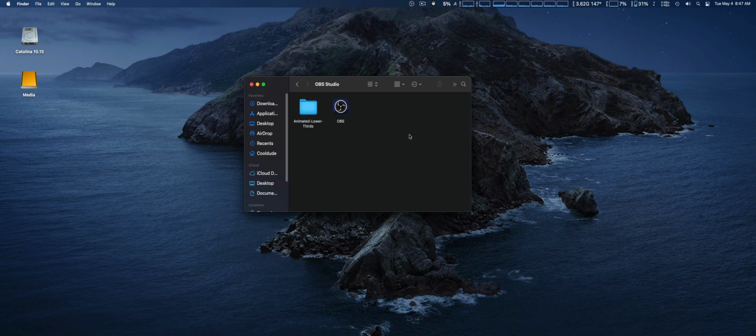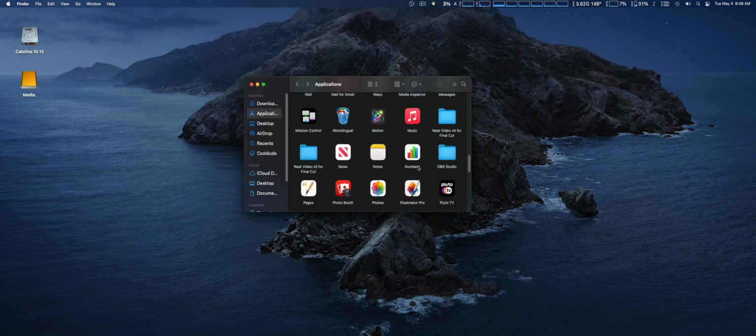When you double click it, I went ahead and put the animated lower thirds right next to OBS Studio 27. The issue I was having is that normally I would put it inside OBS Studio itself. I'd right click, show package contents, and put it right there. But when I tried to open up a browser source and put the link in, it couldn't open up OBS Studio itself, and that was the big issue. So this was a workaround. Not saying it's the best way, but if you find a better way, please let me know in the comments below.